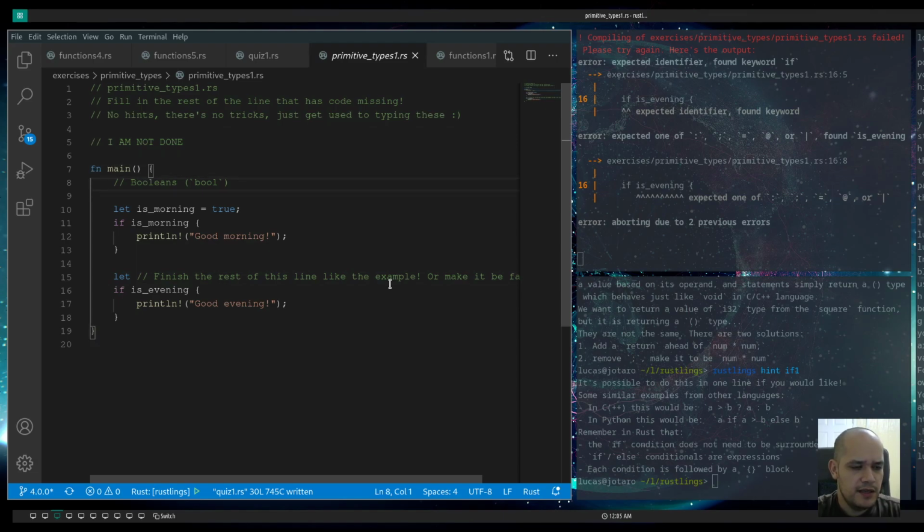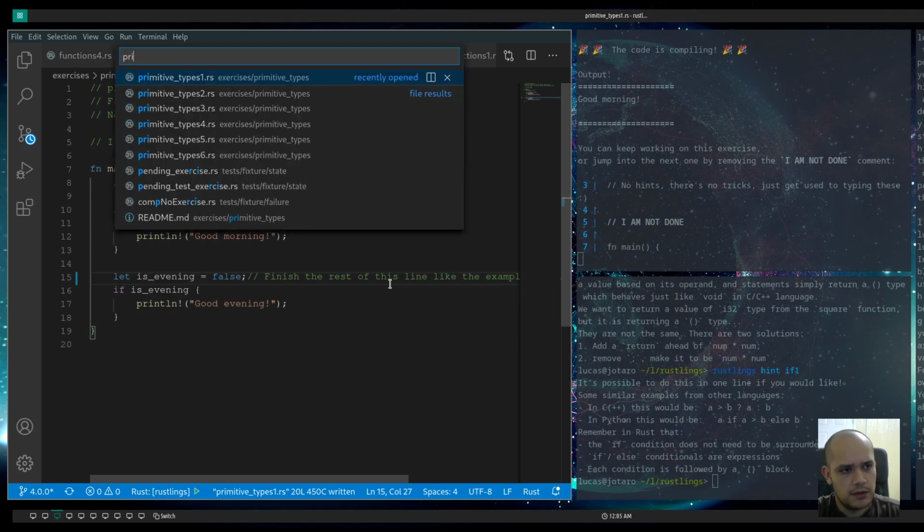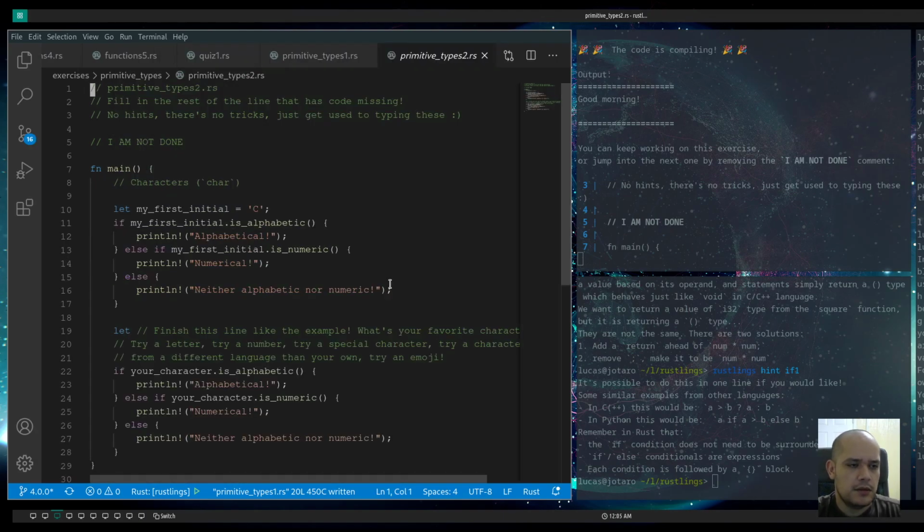Okay, fn main, booleans, bool. Fill in the rest of this line of code missing. And no hints, there's no tricks, just get used to typing this. Okay. Is evening equals false. Okay. And that's it. Okay. For the rest of the line, no hints, there are no tricks, just get used to typing this. Okay, characters, char.